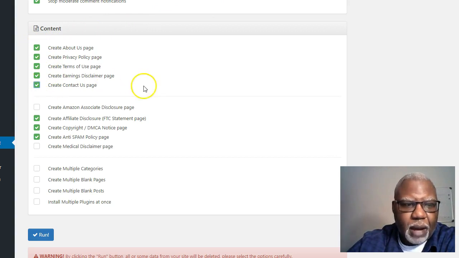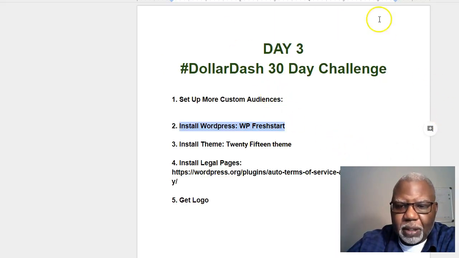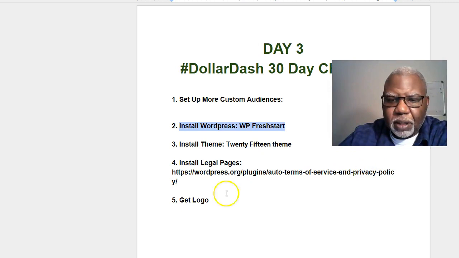Now, if you choose not to get this tool, there is a free plugin out there. Let me go back here. I actually have it here so you can see it. There's actually a plugin right here.